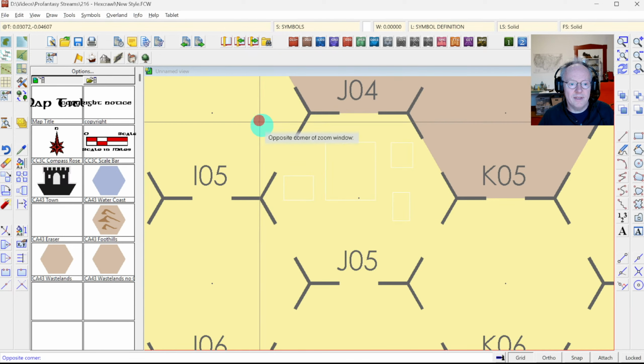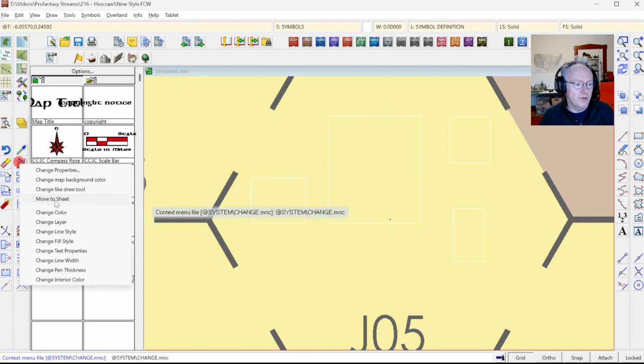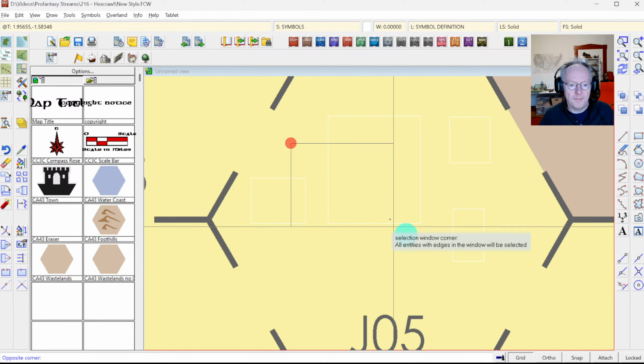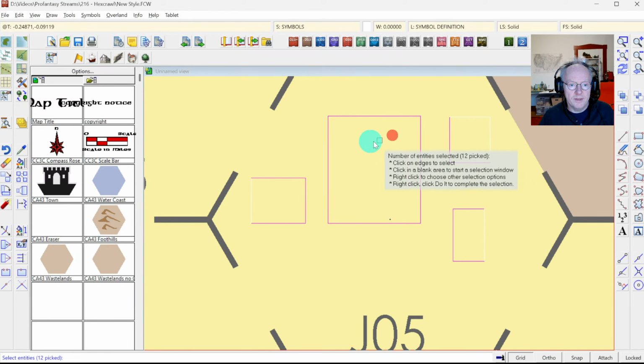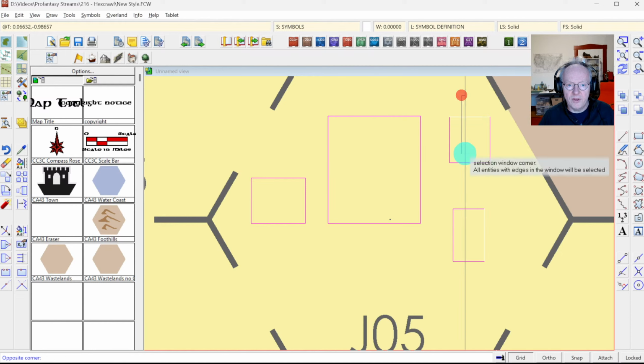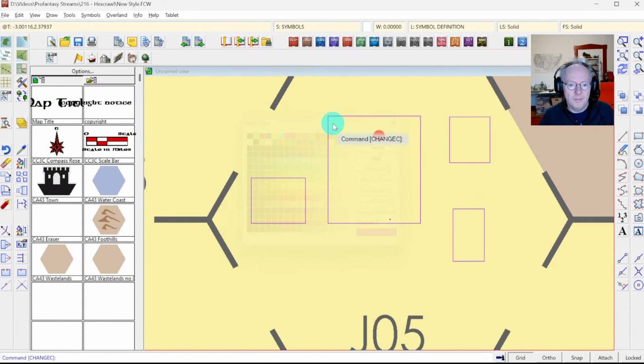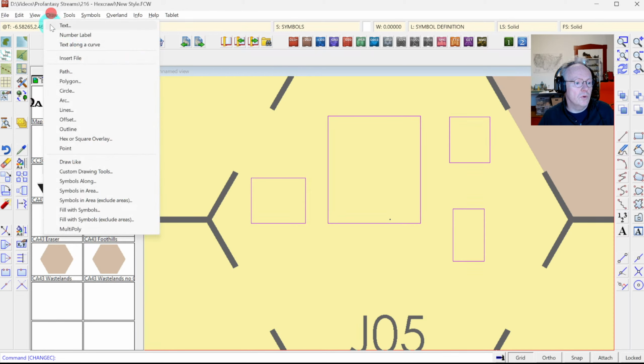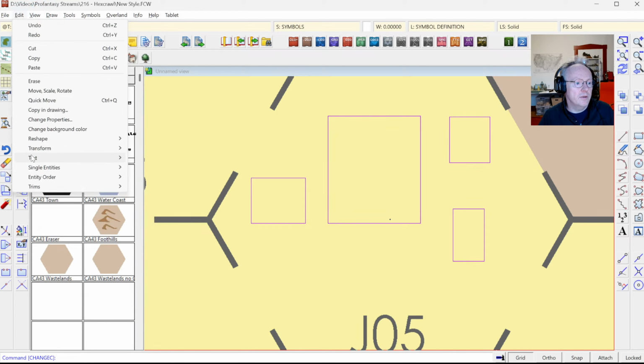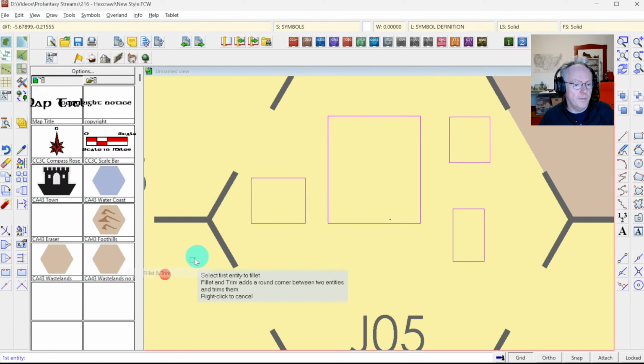Only have the white lines here. Let's for the moment make them into something that's more visible. Otherwise, you won't see anything on screen. So it's in the purple. That should be better. And now I'm gonna draw, edit, trims, fillet, and trim.